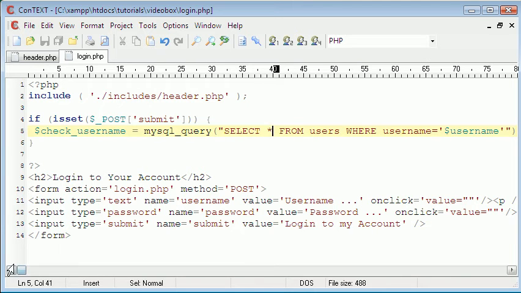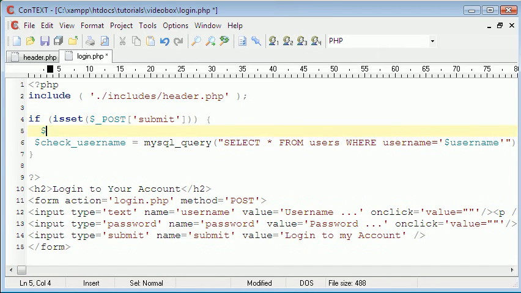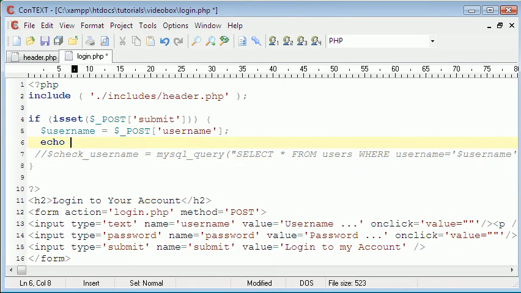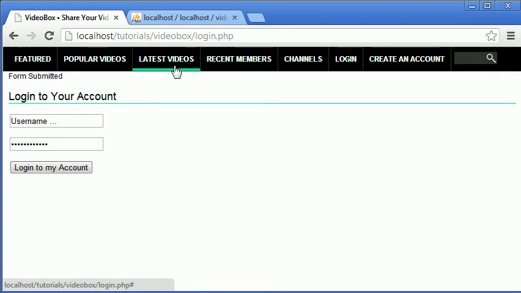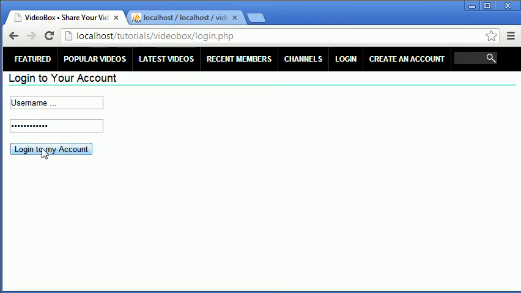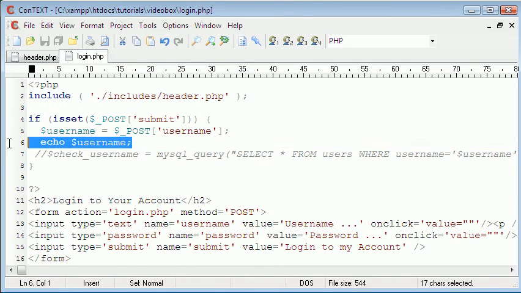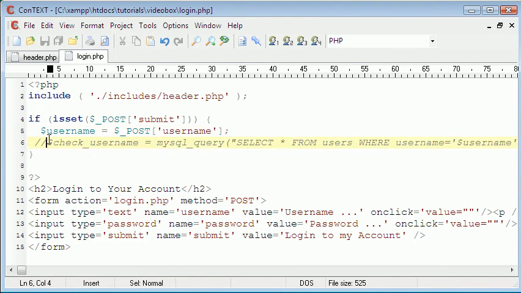And up here what we'll say is username equals post username. So we'll just comment this line out, and then we'll just say echo username. So we're just going to hit log into my account, and then we're echoed with whatever value is in the username box. So if I was to type Francis and then hit enter to post the form, we get echoed with Francis, so that means it's working. So we can comment that or uncomment that line.